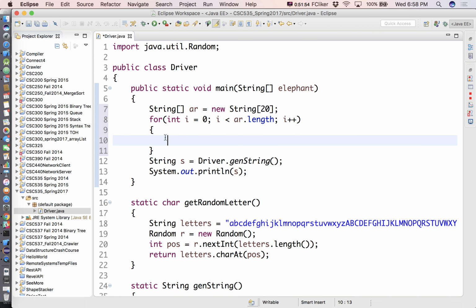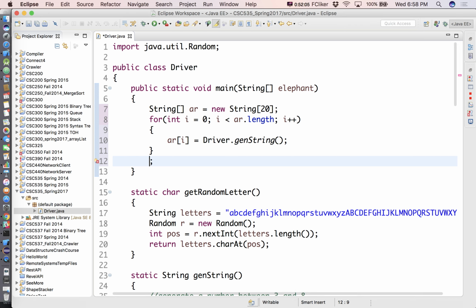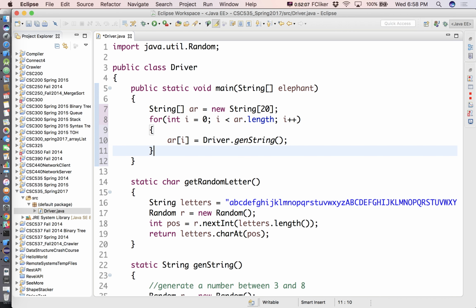And then what are we going to do? We're going to say AR at bucket i gets the value of whatever's returned by this particular call to driver.genString. So this will call driver.genString, in this case, 20 times. It'll call it AR.length number of times. Each time it calls it, this guy will generate a random string, and we will store it at bucket i inside of AR.